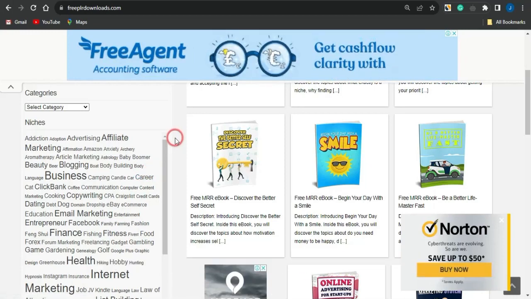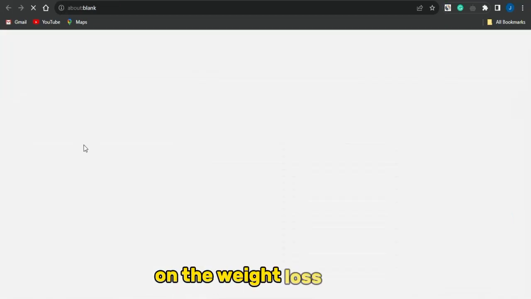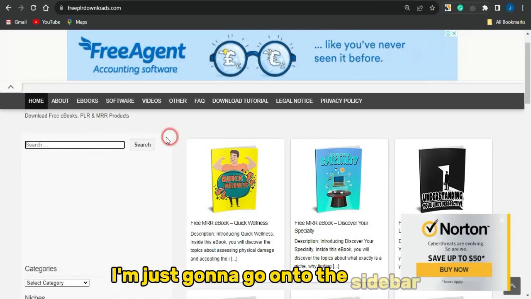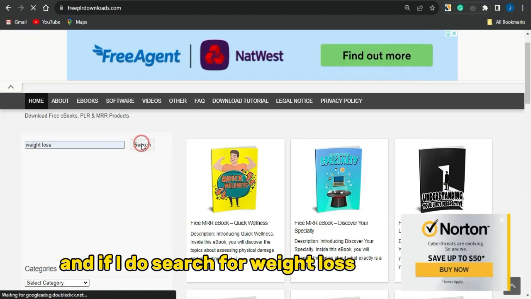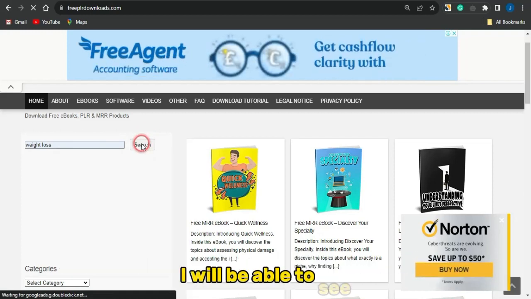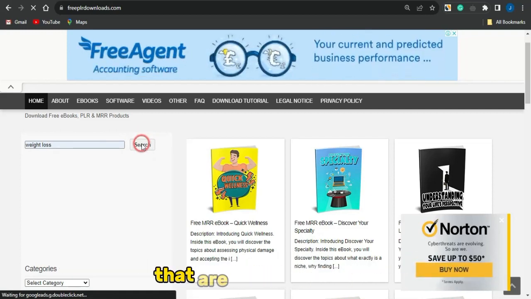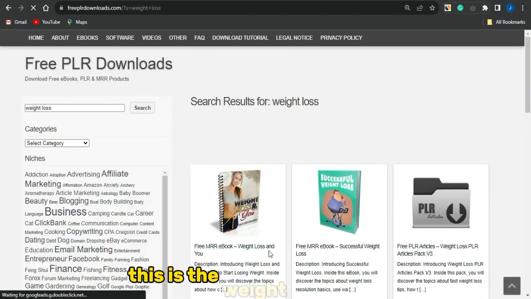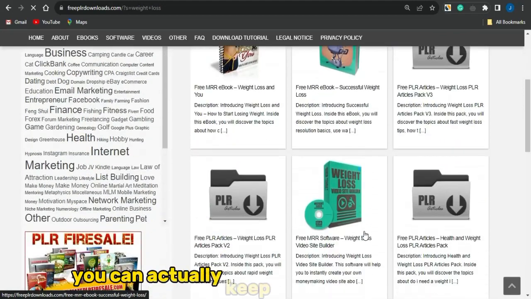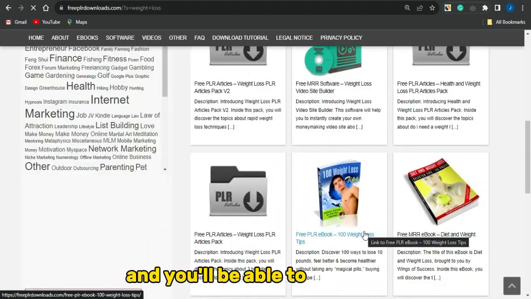So supposing I want to focus on the weight loss niche, I'm just going to go onto the search bar and actually do search for weight loss. And if I do search for weight loss and click on search, I will be able to see a lot of cool ebooks that are actually related to that particular niche. You can see this one right here says the weight loss and you can actually keep on scrolling through and you'll be able to see lots of ebooks.